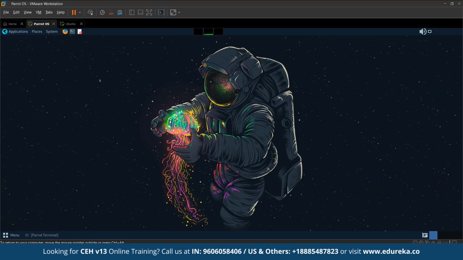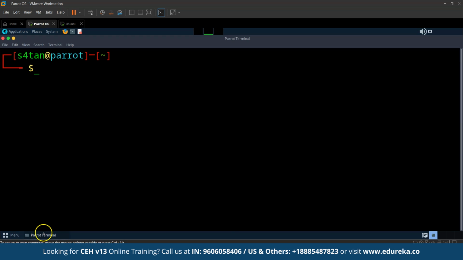So in step 1, let us set up DVWA on Parrot OS, which is the attacker machine. Let's walk through setting up Damn Vulnerable Web Application, or DVWA, on Parrot OS. DVWA is a fantastic tool for practicing web application security. Before we start, ensure Parrot OS is updated. For that, type this command.